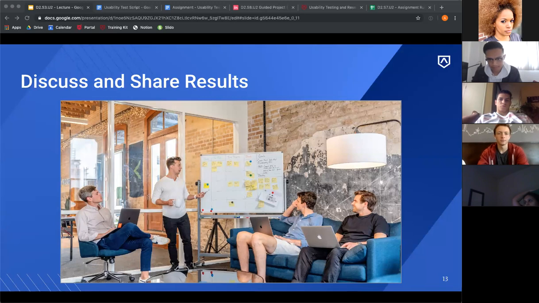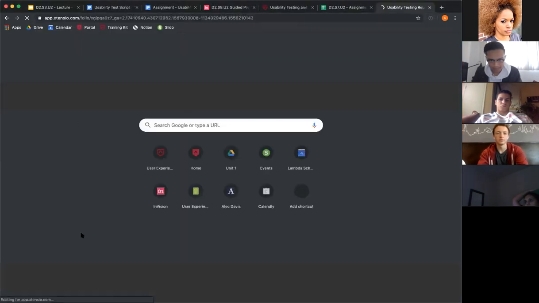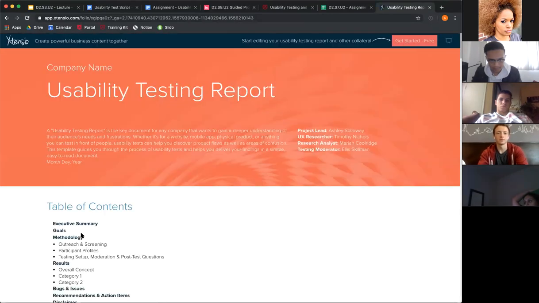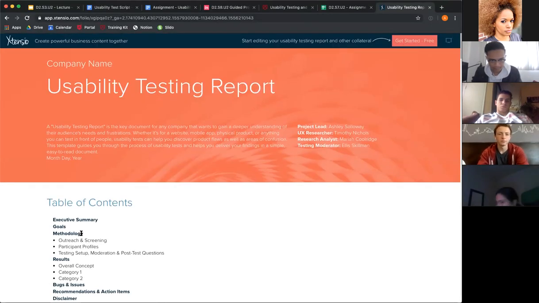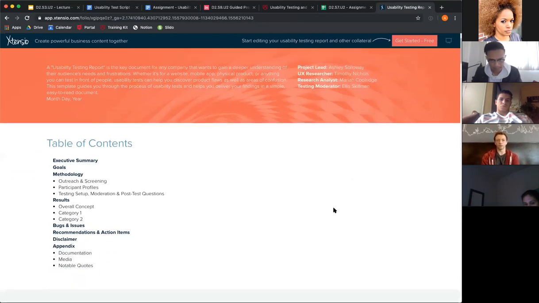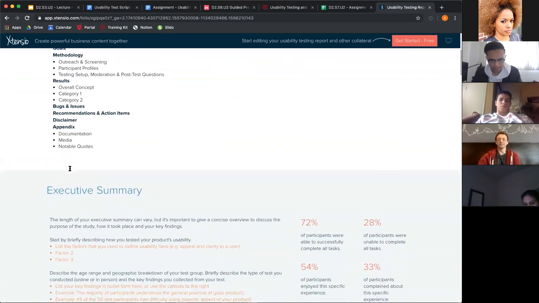So let's take a look at the results of a sample usability report. So this one is pretty graphical and pretty detailed. But you'll see it has the roles of the people who were involved here, has the table of contents, so executive summary, goals, methodology.